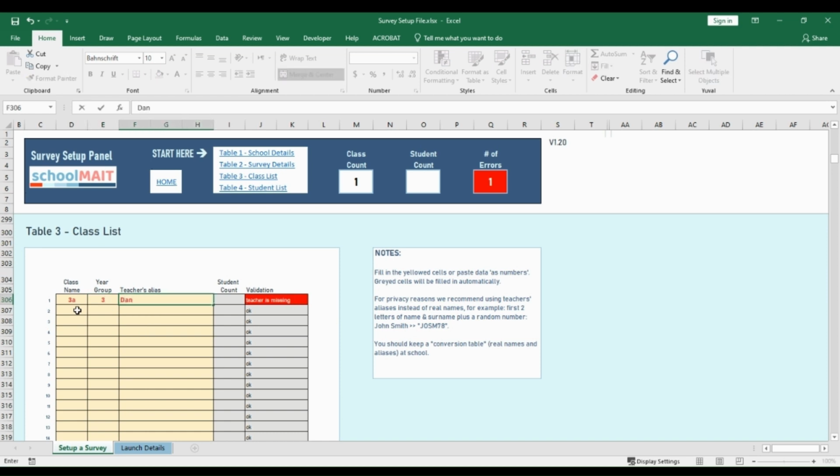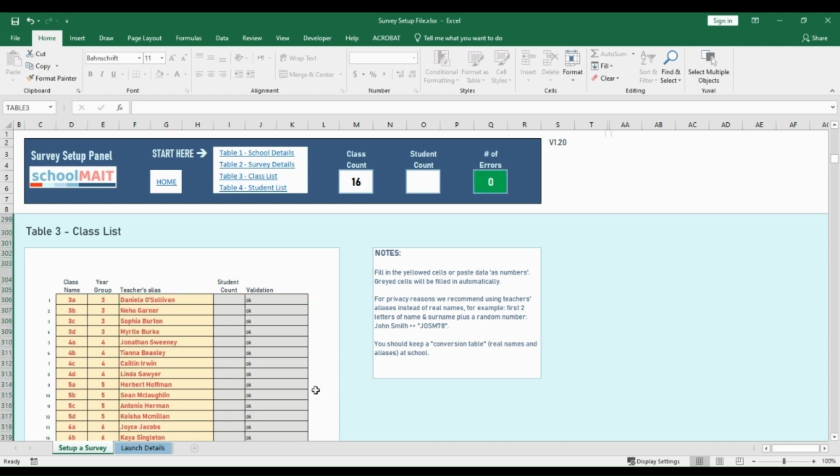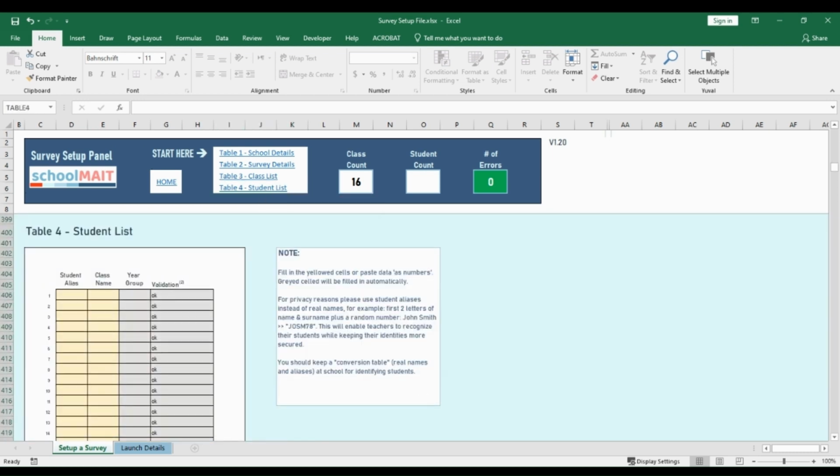We recommend using teacher aliases instead of full names. For Table 4, paste the list of students and class names using student aliases to ensure student privacy is kept. For aliases, you can use, for example, a combination of letters from the first and last names and random numbers, or any other method. If you need assistance in creating student aliases, feel free to send us a message, and we will support you.